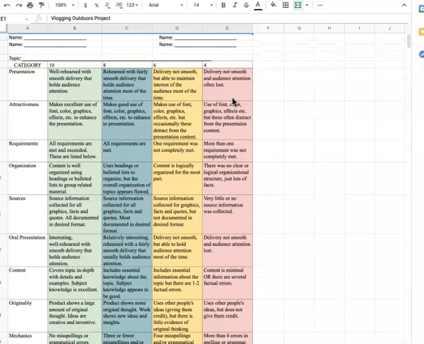Attractiveness. It makes excellent use of font, color, graphics, effects, so maybe transitions between different clips in order to enhance your presentation. A 4 out of 10 on this would be use of font, color, graphics, effects, etc. are distracting. They aren't related to the presentation. Maybe you're talking about discoveries in the woodlot behind your house and the budding that's happening on trees, but all of your pictures or video or whatever you add to it is related to something that's not even that topic.